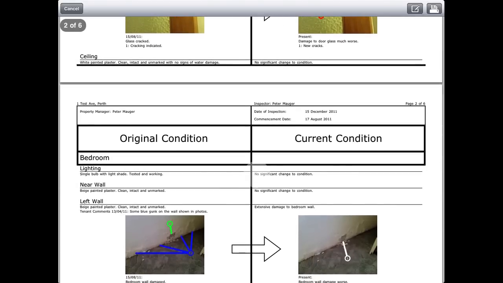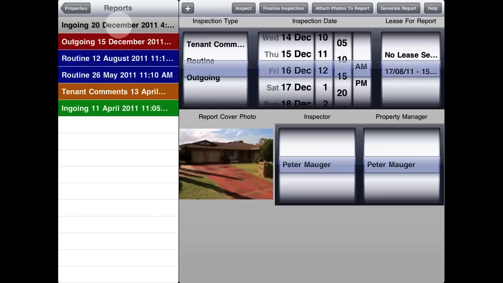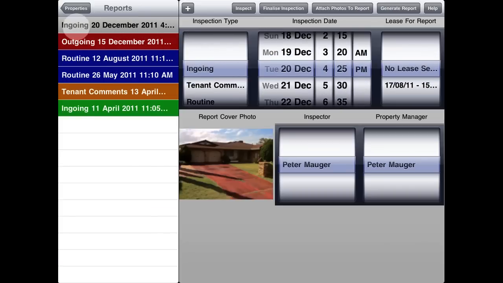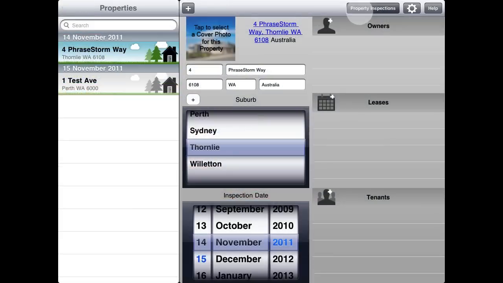Coming back to the ingoing for the next lease is a breeze. The app will use either the outgoing inspection if you made changes, or will go back to the last ingoing to complete the inspection for you.